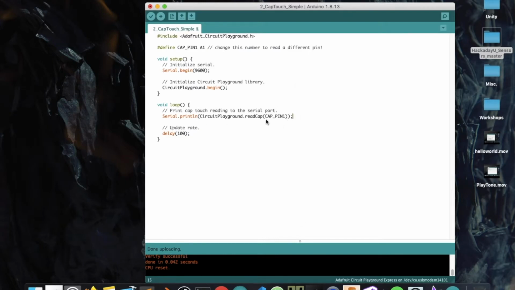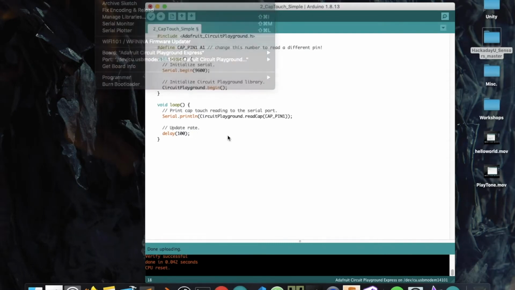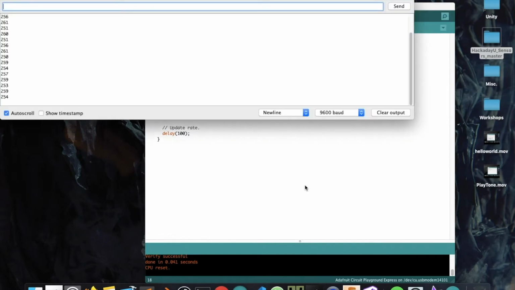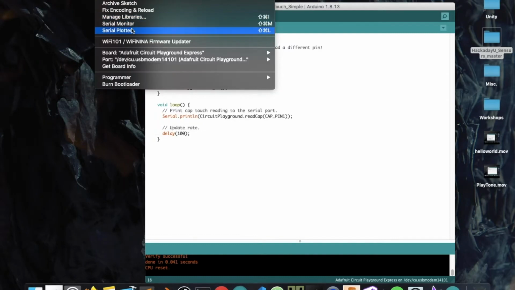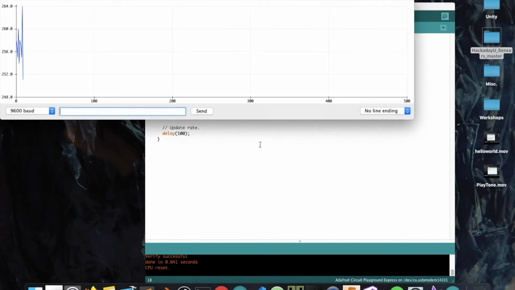After we read the Cap Touch value, we have a small delay. A small delay is useful to keep our Arduino from getting overwhelmed. Let's try uploading the sketch and then see what happens. If you open up Serial Monitor, you'll see different values. But if you open up Serial Plotter, you'll be able to see a plot of those values.